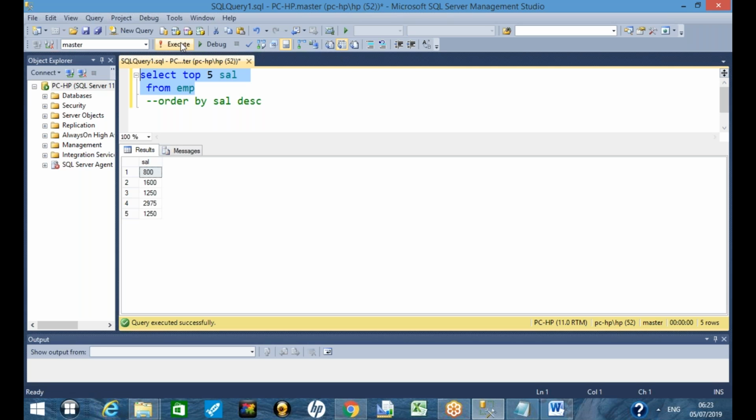So it's not the highest earning employees now. It's only 5 employees by index, the way they were present in the column. And in the descending one, it first sorted in descending order, so the highest earner was placed at the first index and the second highest at the second level. It was arranged in descending order, and then it applied the top 5.